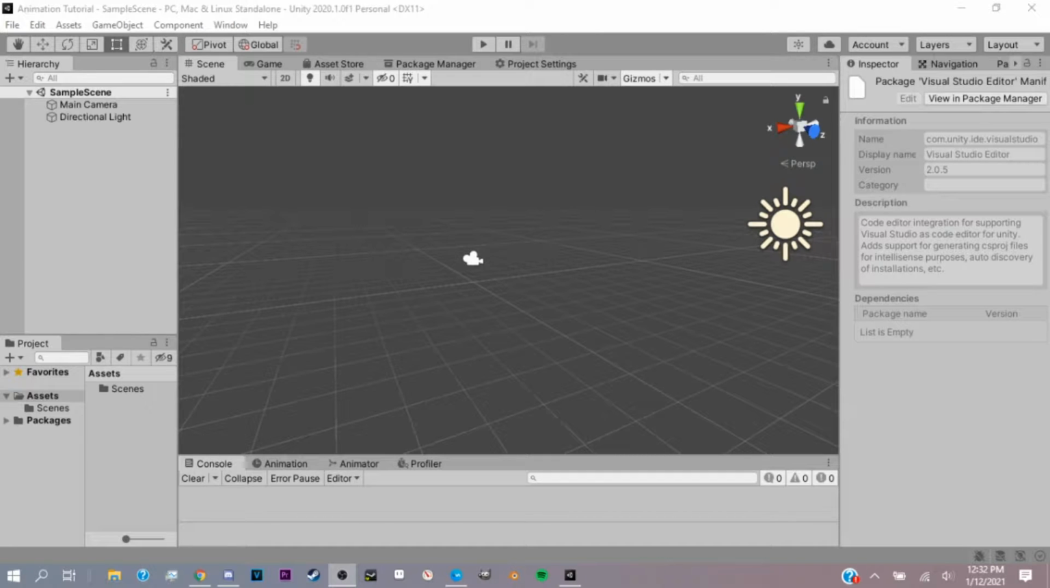Alright, so hello and welcome to another Unity tutorial. This one is about animations and how to transition between them properly.